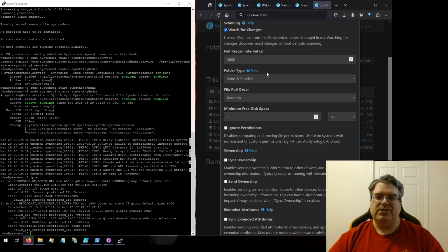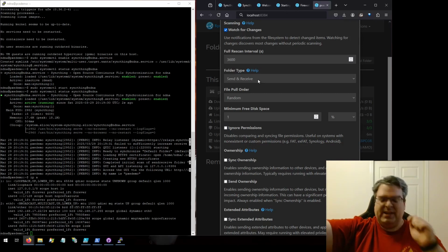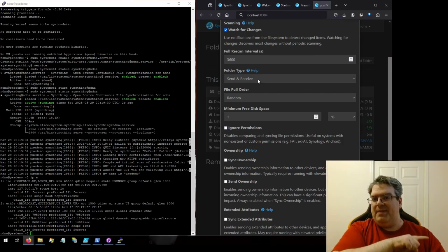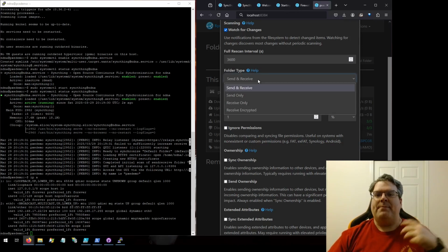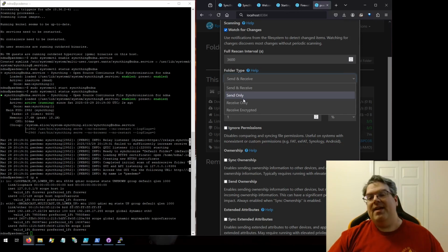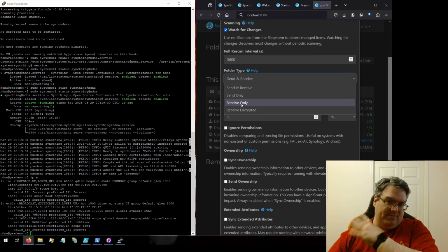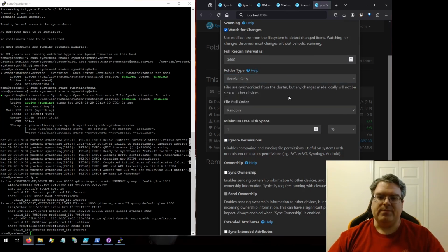Advanced. Yes, I'm going to watch for changes. Scanning every hour to do a full rescan? Sure. Folder type, send and receive. By default, any changes on the client server, the customer server, would come back to the main deployment share, and I do not want that. So for the folder type, at my office, it's send only. On the customer side, on my customer sides, it's receive only. Files are pulled from the source, but any changes made locally will not be sent to other devices. Perfect. That's what I want.